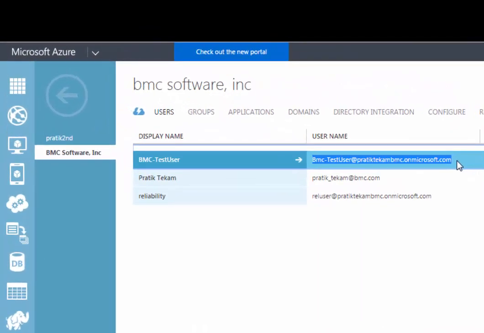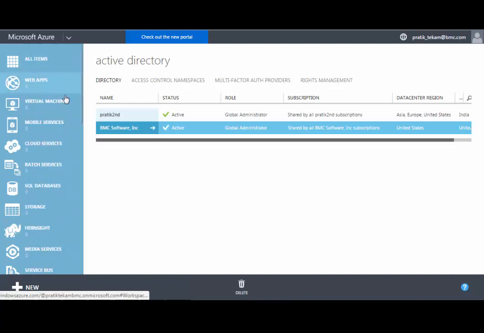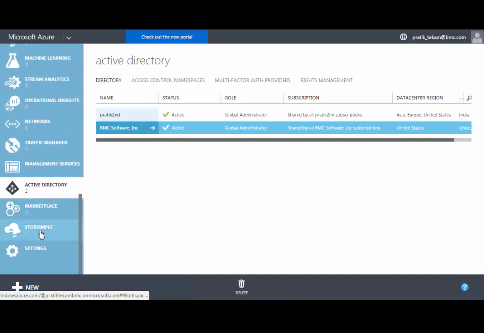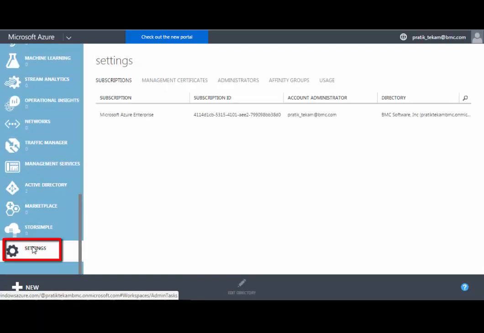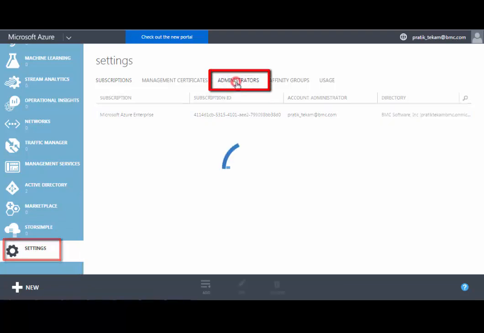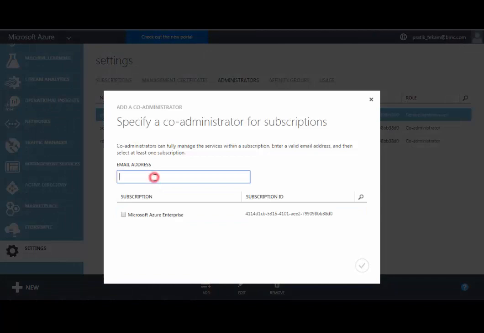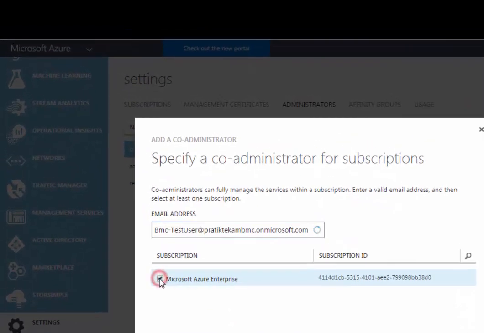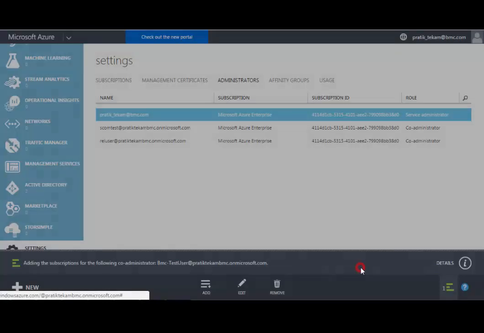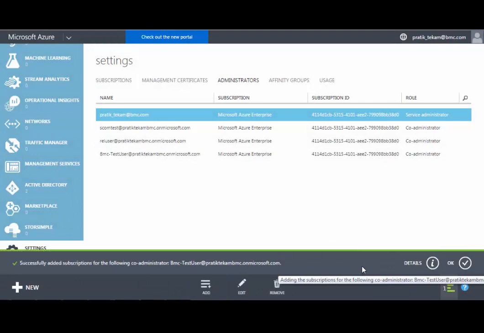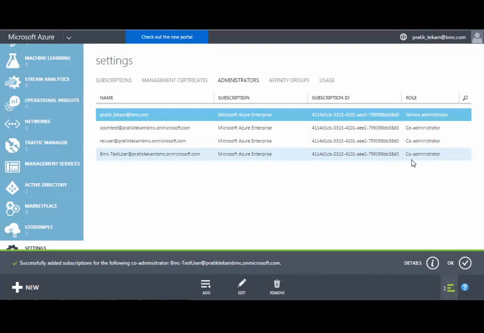If you want to monitor Azure Classic resources, then you should provide co-administrator right to the user account. Let us see how we can do it. In the Classic portal, go to the Settings option, click on Administrators tab. Here, select the Add button to provide the required rights. Enter the email address of the user here and select the subscriptions to which we want to grant the access. Click OK. Your account now has the co-administrator right.